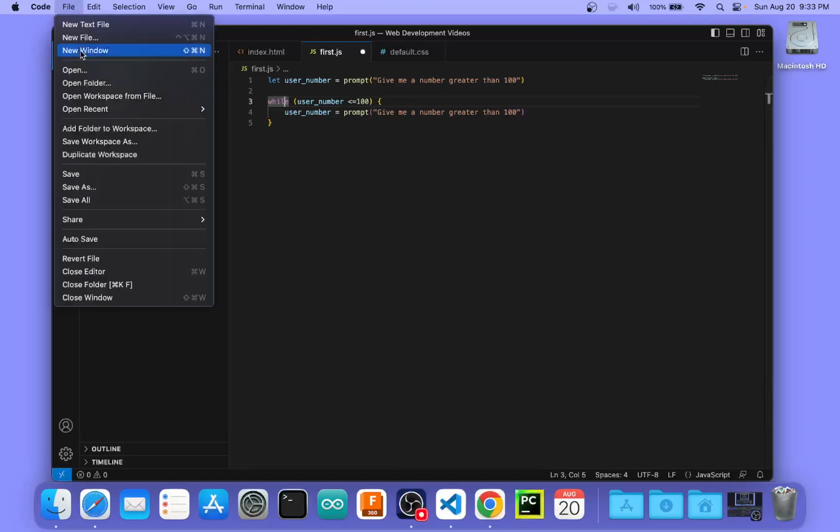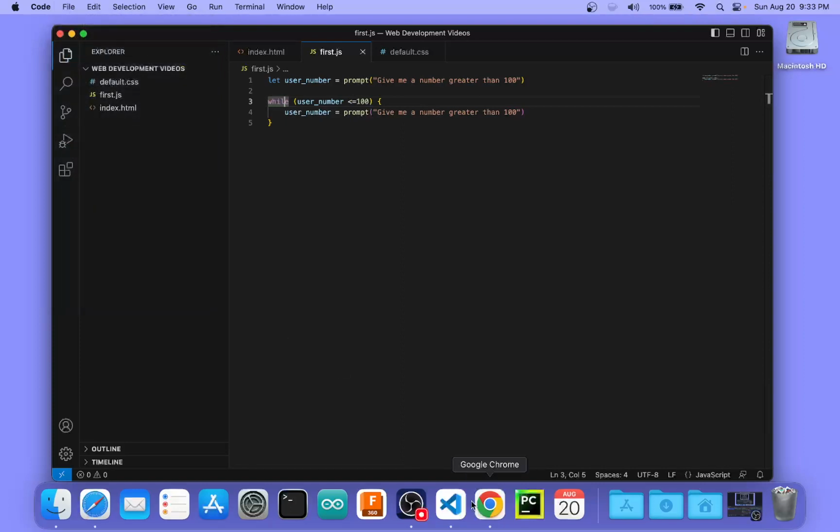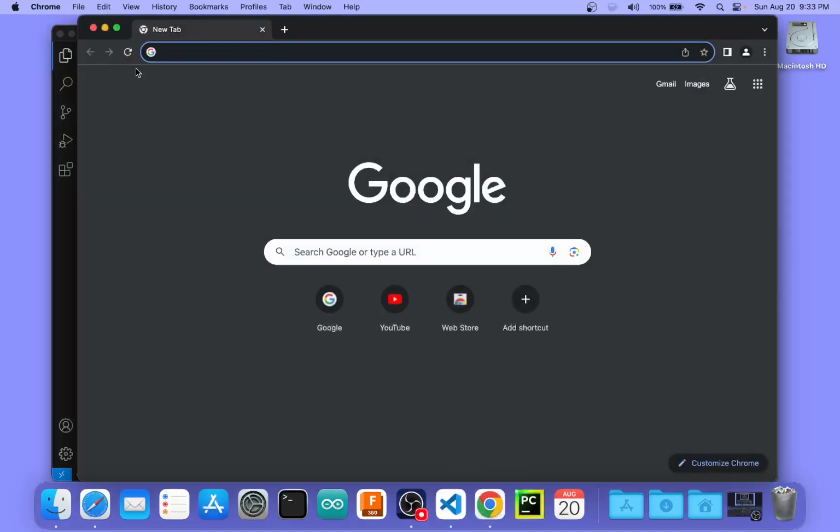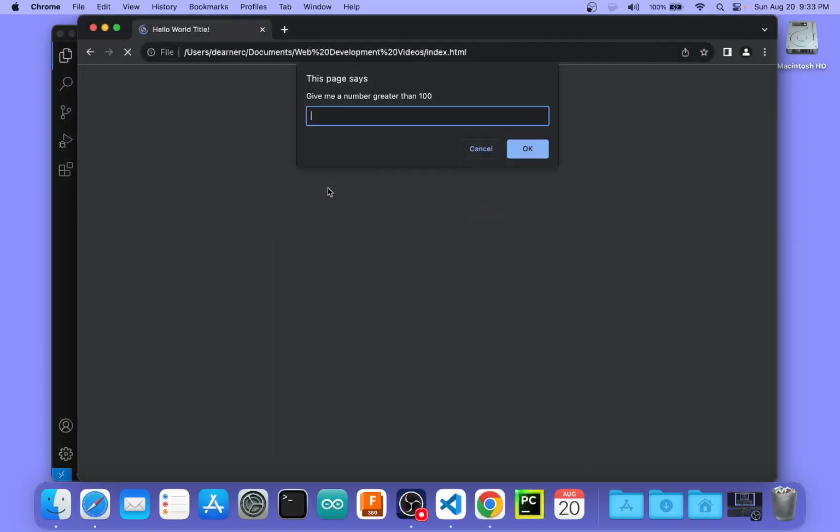I'm going to save this, and I'm going to save all. I didn't change anything else, but it's a good habit to get into. I'm going to go to Chrome and open my index.html. It's going to ask me for a number greater than 100, and I'm going to say 99. It asks again, and I'm going to say 98. It asks again, and I'm going to say 100. And I bet you can guess what's going to happen next. It's going to ask me again because that's still not greater than 100. I put in 101, and it stops asking me, finally.